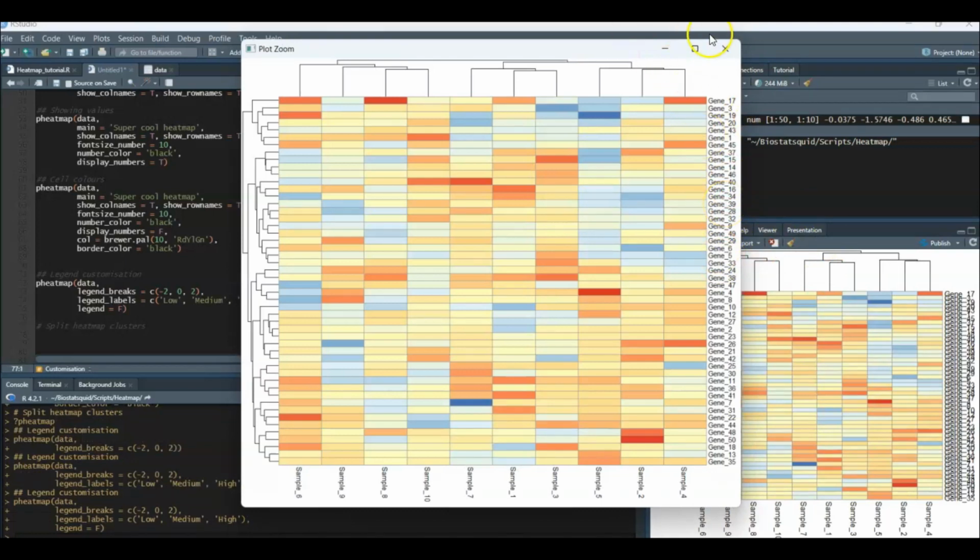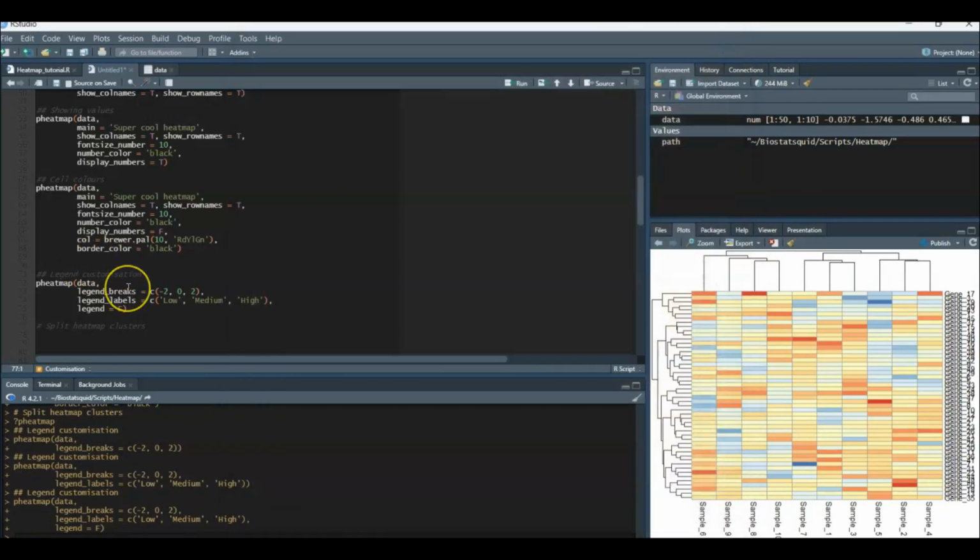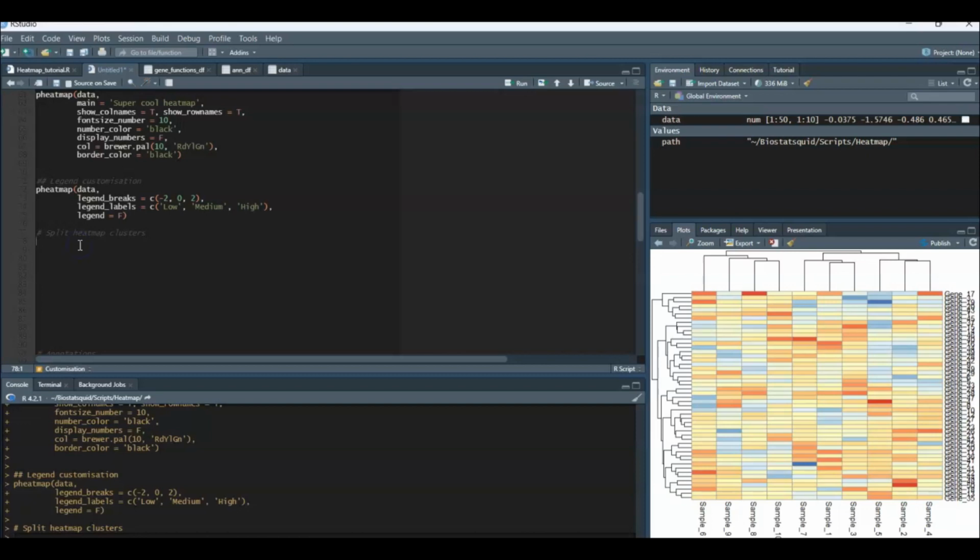You can, of course, also decide where in the plot your legend goes, the legend location. Right, so another cool thing you can do with pheatmap is actually split your clusters. So you would maybe want to do this to highlight certain clusters.